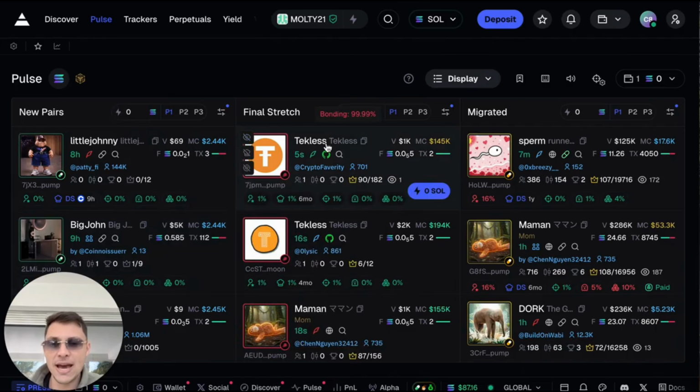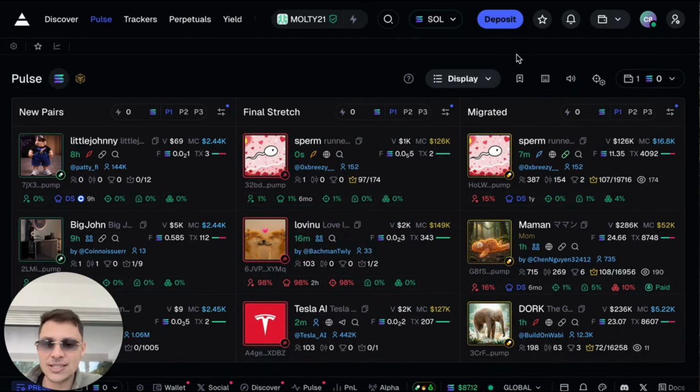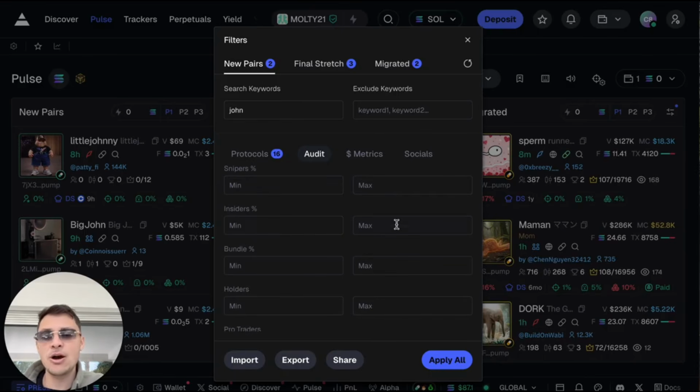If you want to trade with the new pairs, final stretch, migrated, think about this. Imagine you have a character in a computer game, okay? And you need to level up that character, and you need to get the best and increase its armor, its weapons, its levels, its agility, every single metric. Well, that's what you're pretty much doing here with your Axiom account. You're trying to level it up, and every time you choose certain metrics, you need to understand why. Why is it good to put this minimum to this maximum?